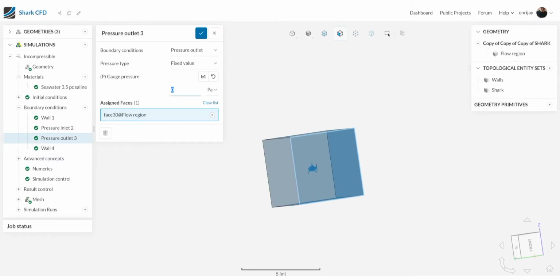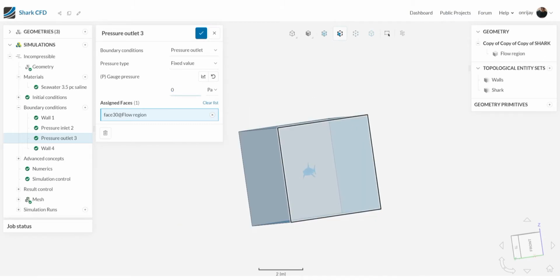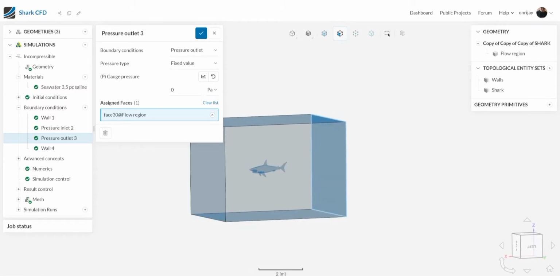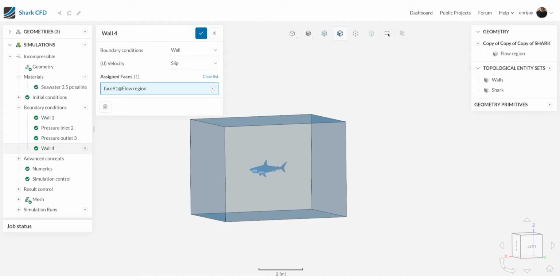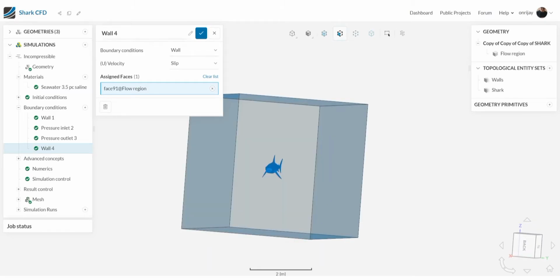You don't need to add any pressure to this. It's not necessary. You can if you want, but for our purposes, 0 pascals is just fine, because out here is just an output and the fluid is coming through here, through the front. So the fourth, we actually need to create a fourth wall. It's a different kind of wall. Actually, technically it is a second wall.